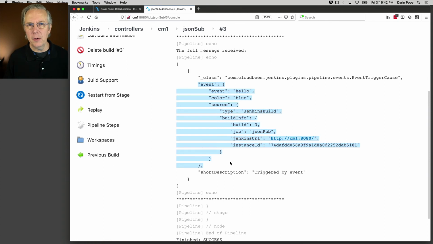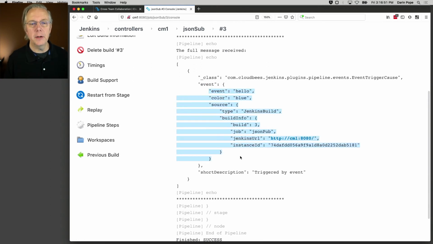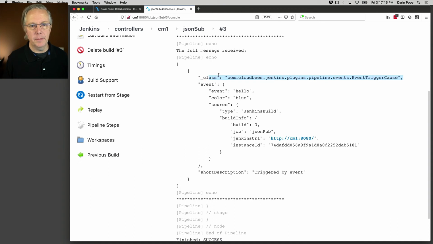Now, if you think back or go back and look back in the video at the pub job, the only thing that we saw was what was included here. So we see event, color, source. This wrapper is added upon receipt, because these are added on receipt into the JSON subjob. It's the better way to say it. So here is all of the data that is available to us in the subjob.